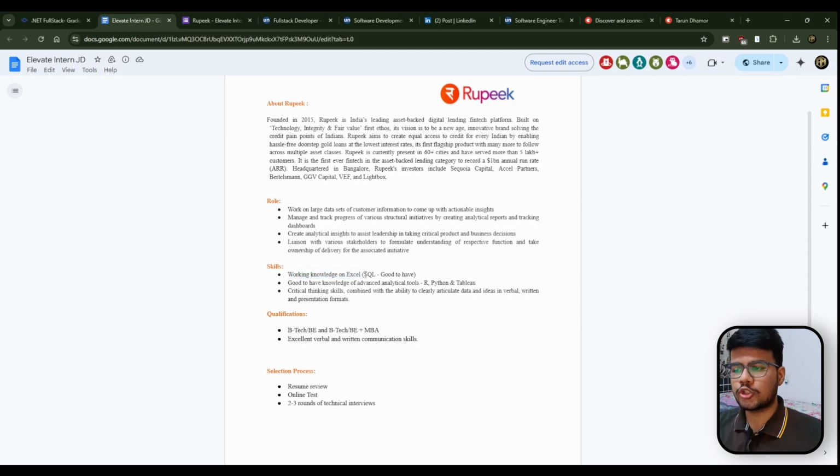You should have knowledge of Excel, and SQL is good to have. I know most of my Prime Coders will definitely know about structured query language. It is also good to have knowledge of advanced analytical tools like R, Python, Tableau, critical thinking, and the ability to combine them. As for qualification, a BTech or BE degree plus an MBA degree, you are eligible. The selection process is resume review, an online test, and 2 to 3 rounds of interview. So yes, a best opportunity.